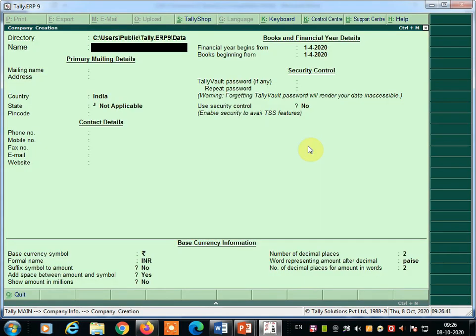Now here fill the details of the company. The details of the company are already given on page number 57. This is all the detail of the company we are going to fill over here. So first we are going to write the name of the company, that is Sri Ganesha Trading Company.